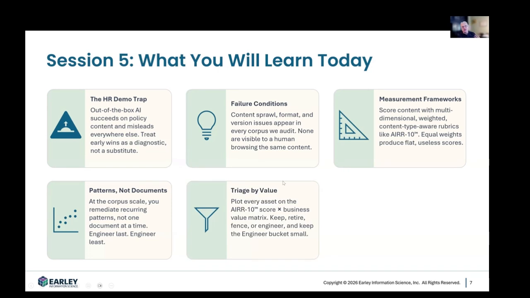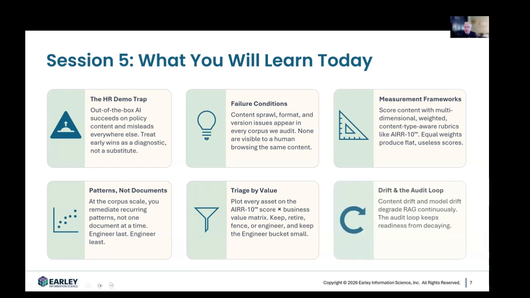And then we also want to make sure that we are triaging. We look at this by value, right? We look at the assets and we look at business value. We look at how critical it is to a process, how clear the process is that we're supporting. And then we need to decide whether we keep that content, whether we retire it, whether we fence it off or quarantine it or put it in another place. And then we keep the part of that we actually have to engineer smaller, right? We want to reduce that amount of content that's going to require that engineering.